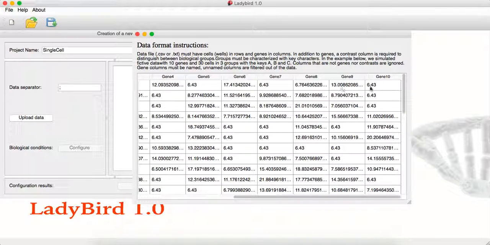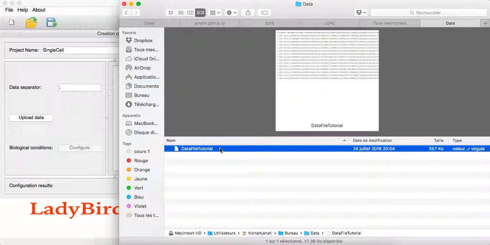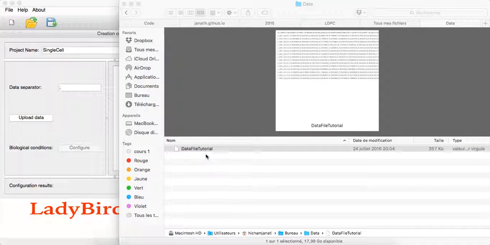And please know that if your data file contains other columns than gene expression data, it will be ignored and it will not be used in further analysis, at least in the first version of LadyBird. So here I want to upload this file and I need to know the data separator. By default, the data separator by LadyBird is taken as semicolon, I think. And if you want to be sure, you must specify the correct one.